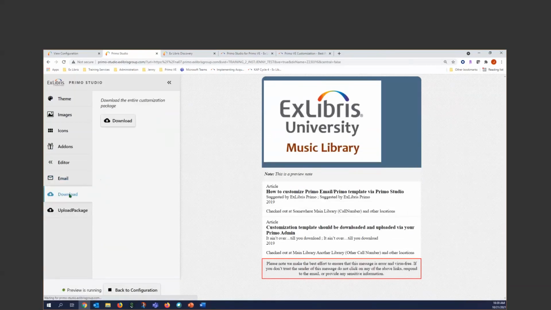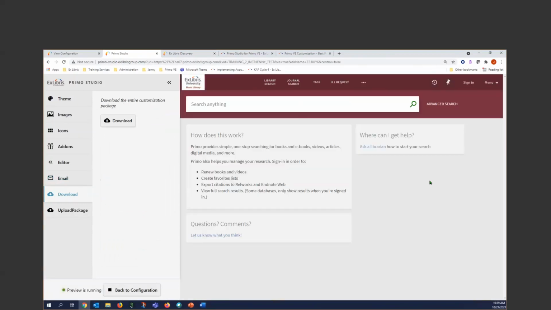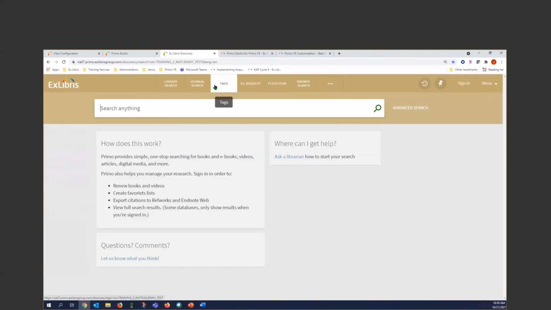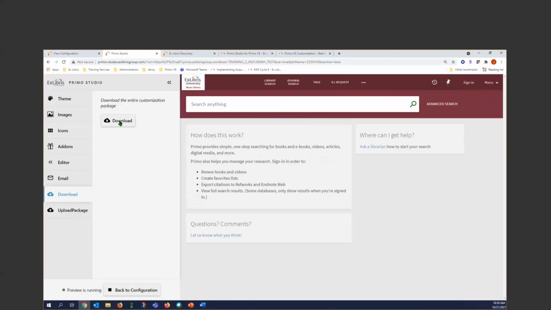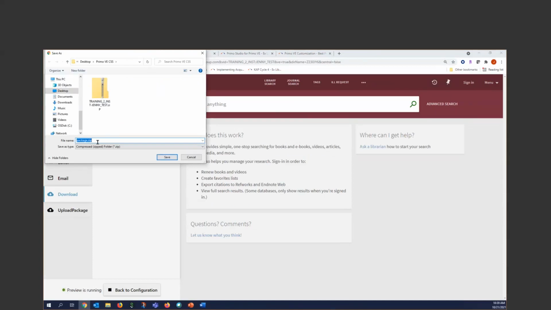The next tab down here is download. So we have made a number of changes while we were in here. We changed the color, we changed the logo, we changed some of this HTML, but it still hasn't affected my live environment. My live environment still has my typo, still has the gold, all that information, nothing different, same logo. So we come back here to Primo Studio and we're going to download our current customization package.